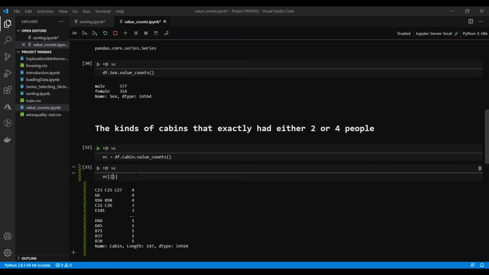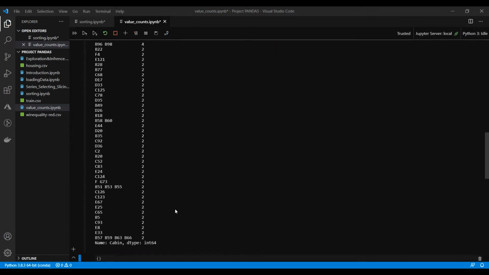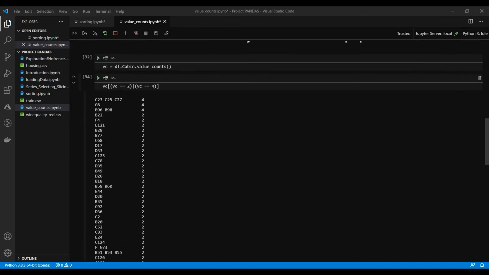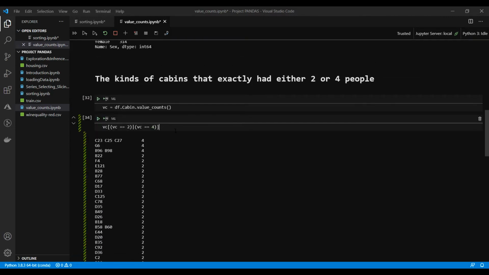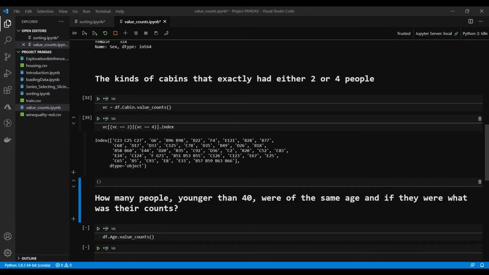What we would do is we want to know the cabins with exactly 2, vc equal to 2, or vc equal to 4. So we get a series in here, but we just want to know the names of the cabins. So in this case, it happens to be the index. So what we would do is just call the index, and here we get the names of the cabins that were used by exactly 2 or 4 people.